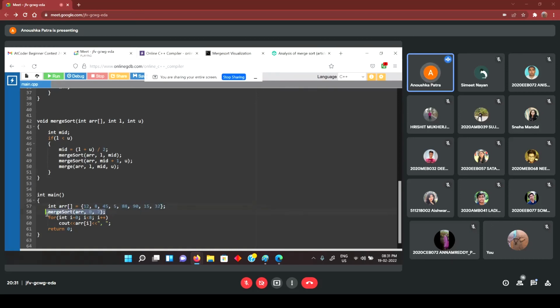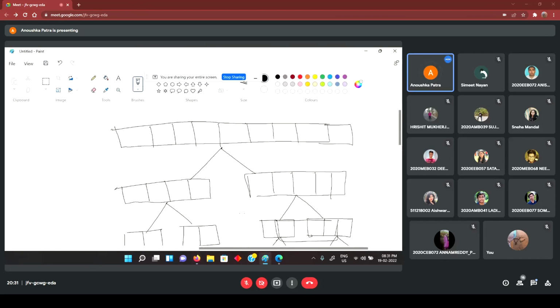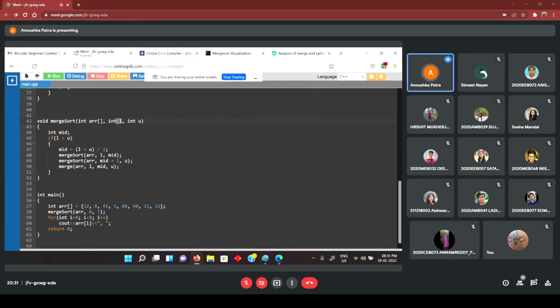I'm calling this merge sort function, and it takes the array as a parameter, and it has the lower bound and the upper bound. Lower bound means this is my 0th index and this is my n-1 index. So I'm just telling from where to where I want to consider in the array. So my middle will be L plus U by 2.